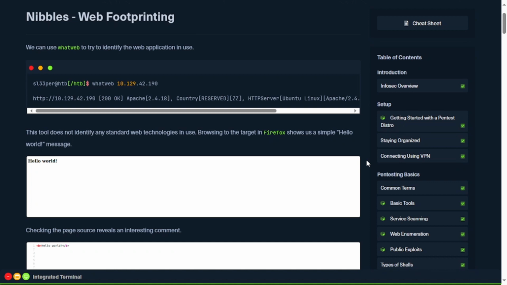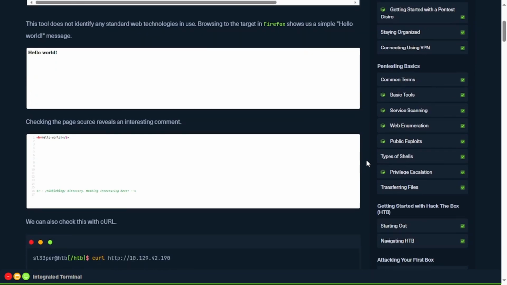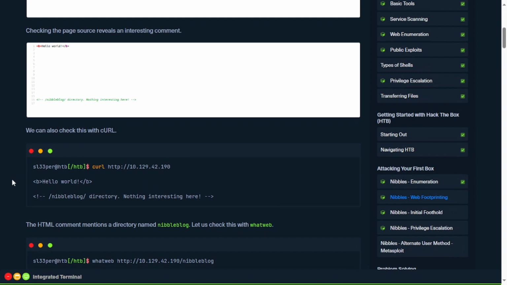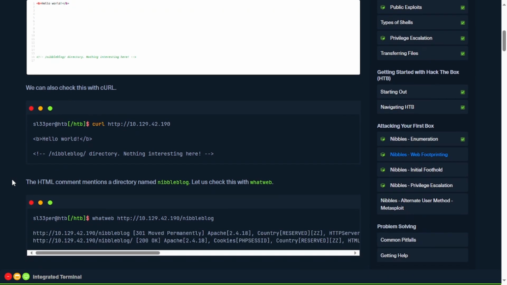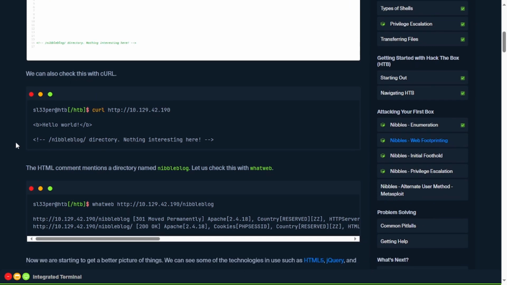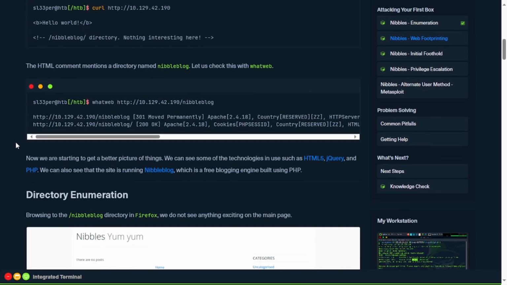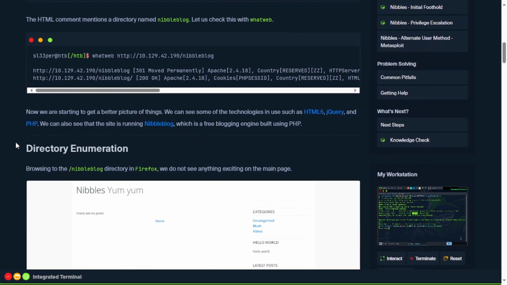Nibbles web footprinting. We can use whatweb to try to identify the web application in use, so whatweb and our IP address. This tool does not identify any standard web technologies in use. Browsing to the target in Firefox shows us a simple hello world message. Checking the page source reveals an interesting comment: /nibbleblog. We can also check this with curl. So curl our IP address, and with curl we get the comment there.